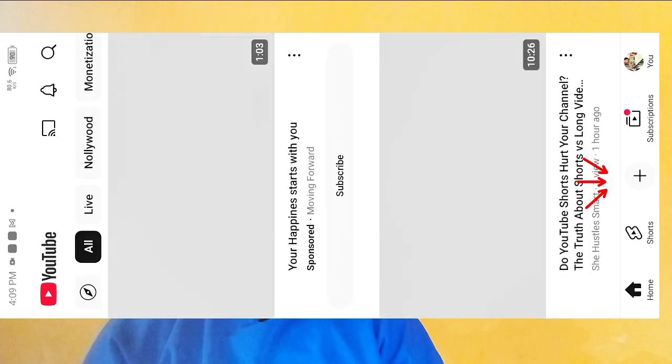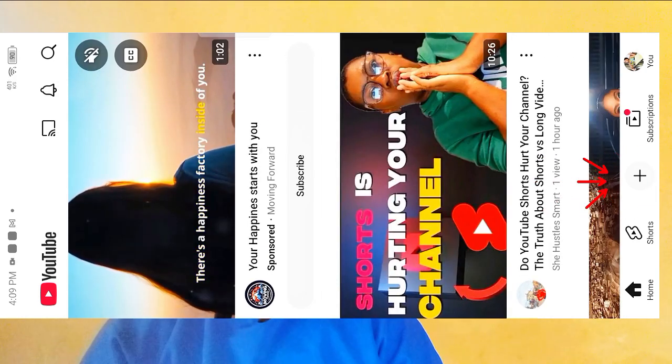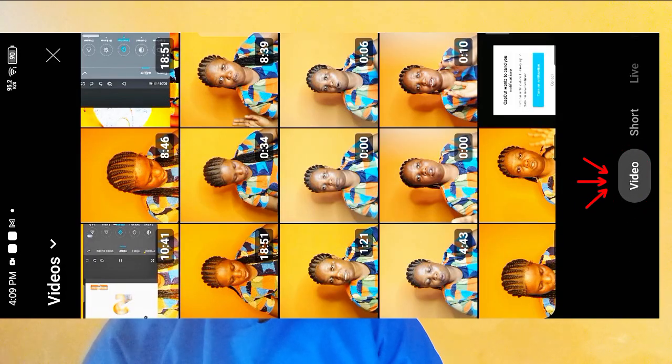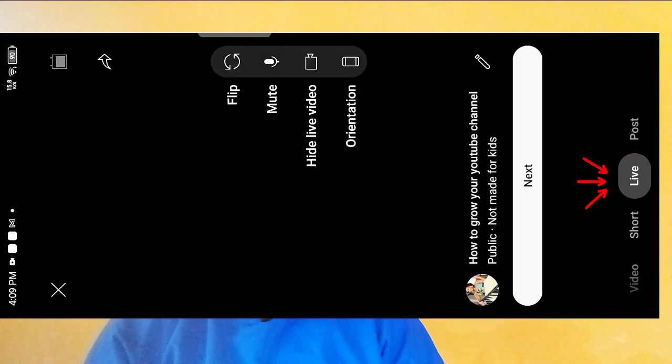So this is our YouTube app. You're going to go straight to your YouTube app. You're going to click on this plus sign. Once you click on this plus sign, it's going to bring you here. So you have varieties of things. If you want to upload your video, you click here. Your shorts, you click here. Your live, you click here. Your posts, you click here.